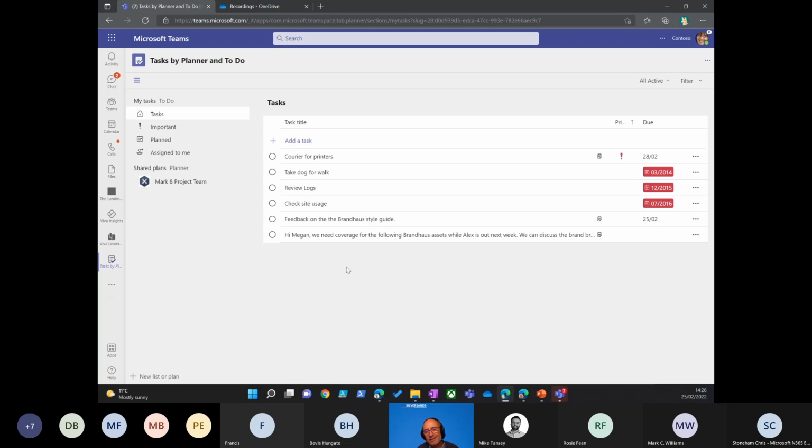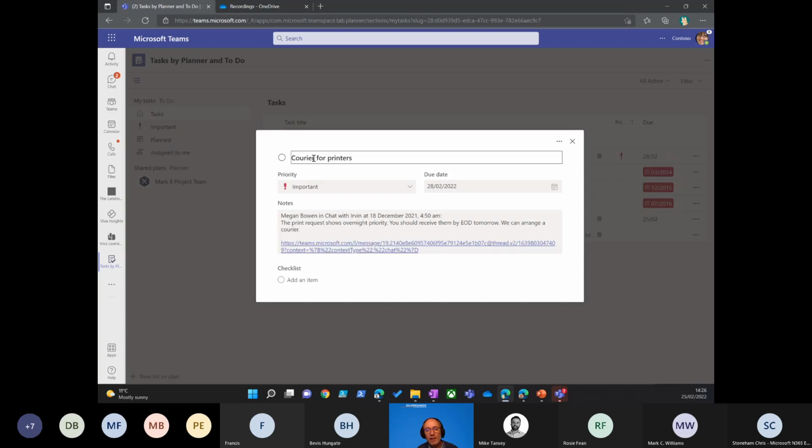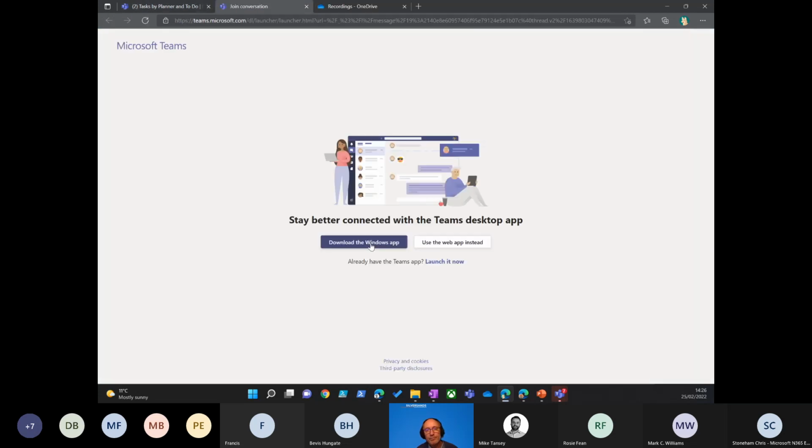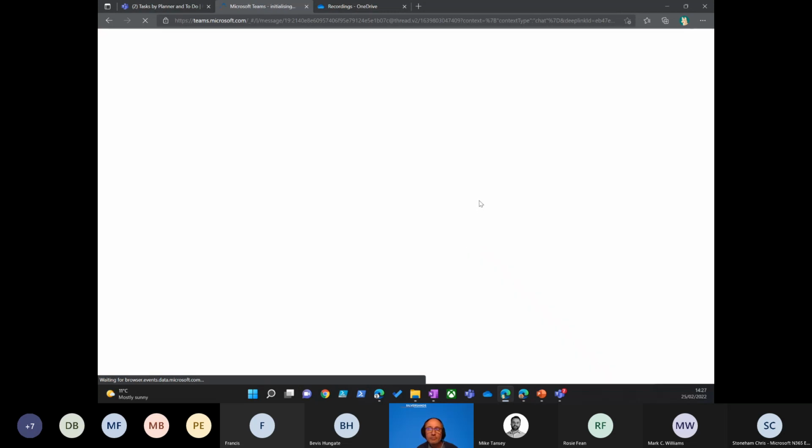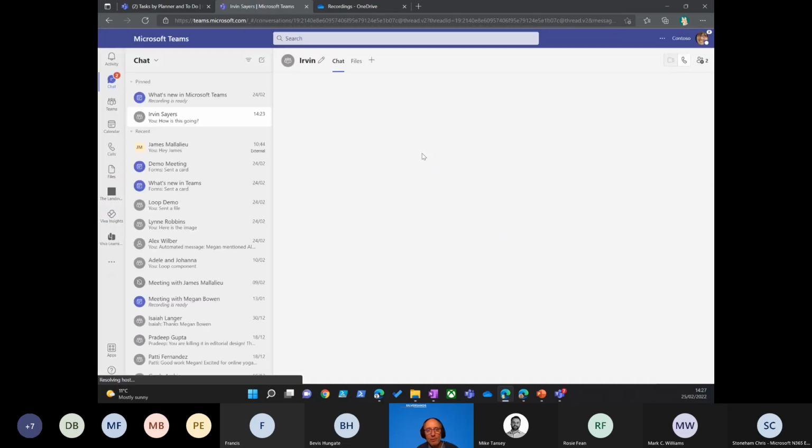Now, the only thing is, again, it's a little bit of a clunky feature. So if I click on the task here and I want to get back to the Teams conversation, it does give me a link back to it. It'll then, in this case, say, do you want to open this in a desktop, which I don't. So I'll click on use web instead. And then it'll take me to that point in the conversation.